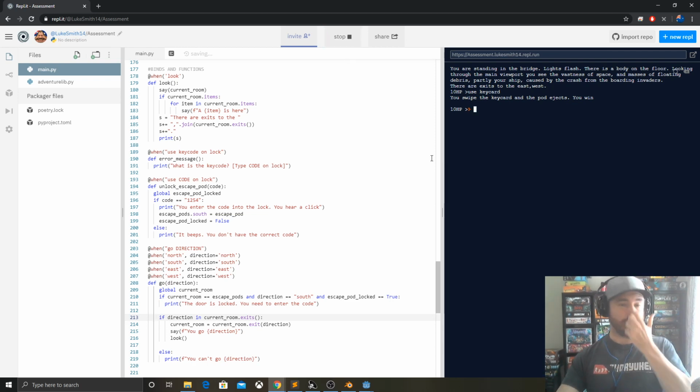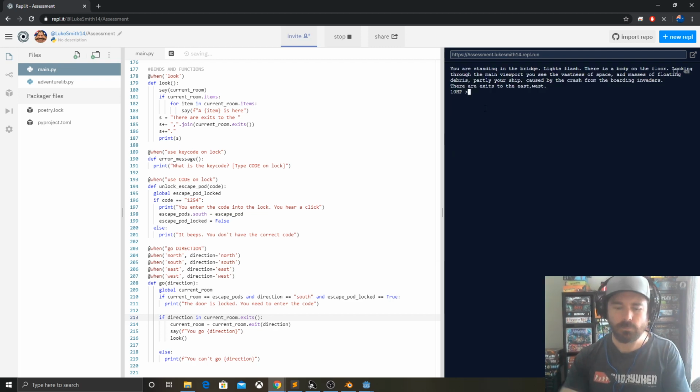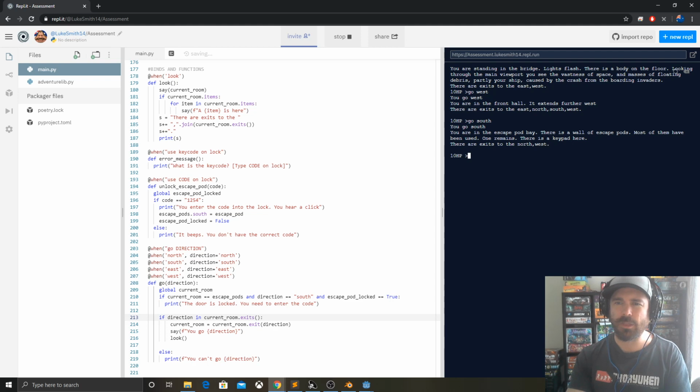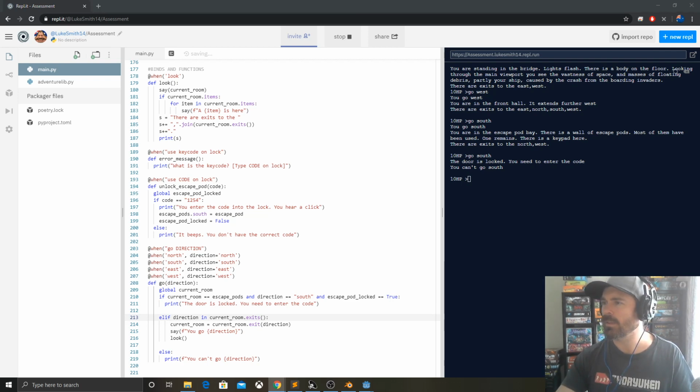And if I run this and I type go west and then go south, you are in the escape pod bay. Actually, I can't go south because, yeah, the door is locked. You can't go south. I haven't actually made that connection. That's why I can't go south there. But in Teague's one, I think there is an error. You have already sent it. Let's see. Okay, all right, I got it.